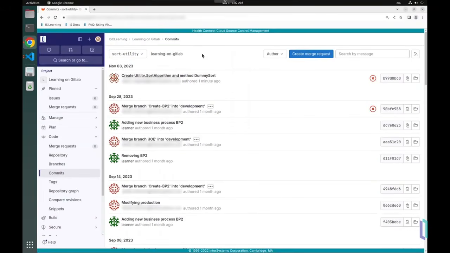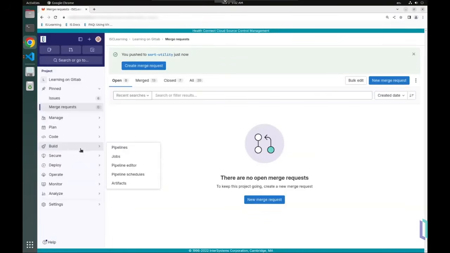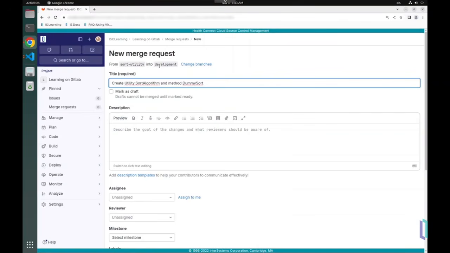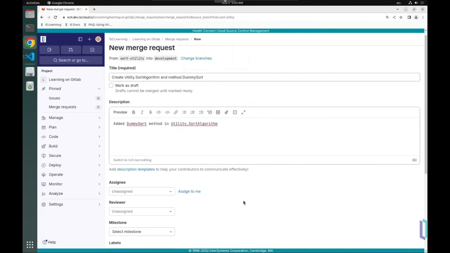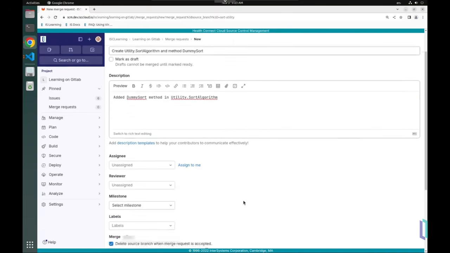When doing feature development for Health Connect Cloud, the development branch is a protected branch. Therefore, you can't merge new code into the branch without getting a merge request approved. To make a merge request, go to the merge request page and click New Merge Request. In this case, you will choose your feature branch as the source branch and development as the target branch. Write a description and define other settings, such as the assignee, reviewer, project milestone, or other labels.